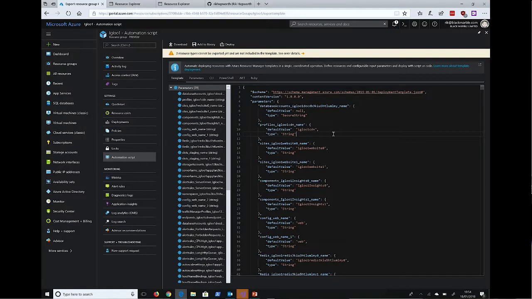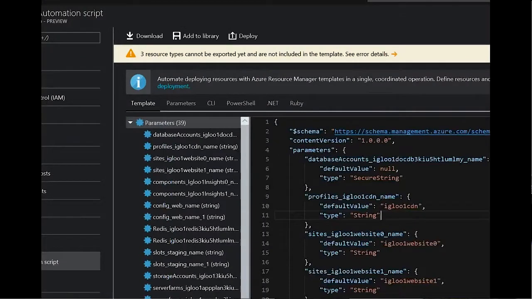The tricky bit, though, is sometimes the resource providers go, nah, mate, I haven't actually got any JSON to give you. And you get error messages. So a little thing, there we go, up here. 3 resource types cannot be exported yet and are not included in the template. That wasn't very helpful, was it?